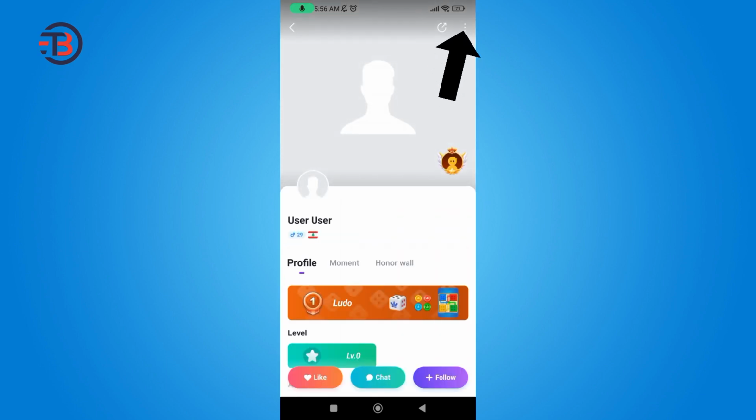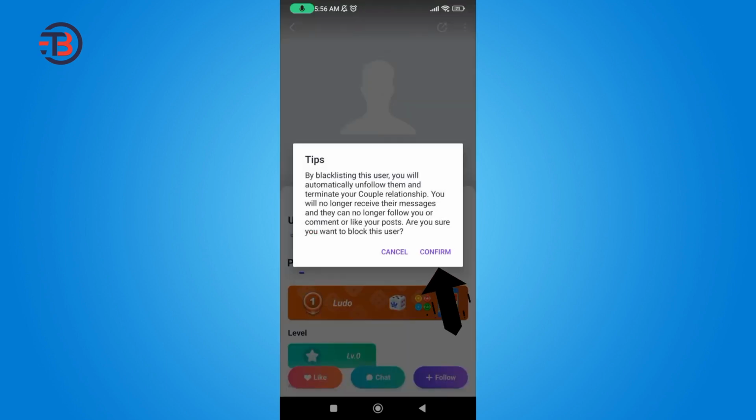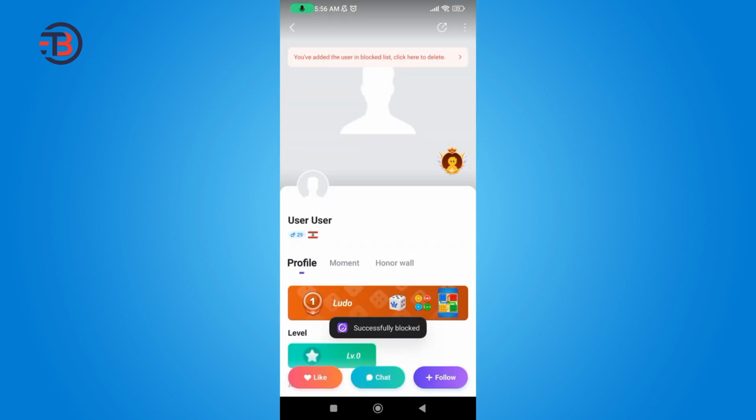Now, tap on the three vertical dots at the top right corner of the person's profile page. Among these two options, tap on the block option. If you are sure, tap on the confirm button. And this is how you can block someone on Mico.